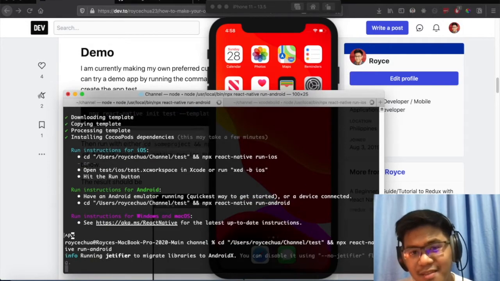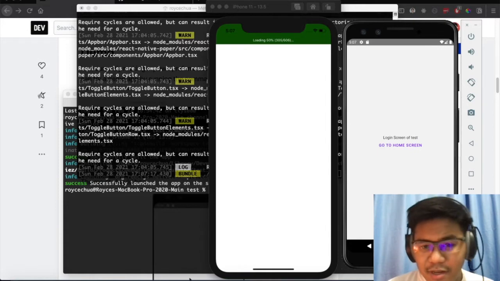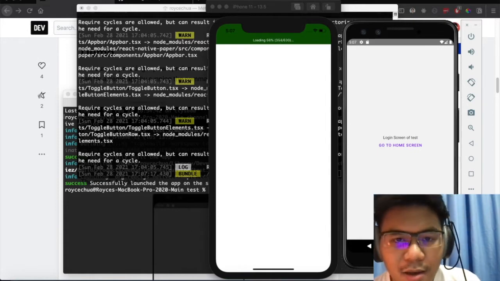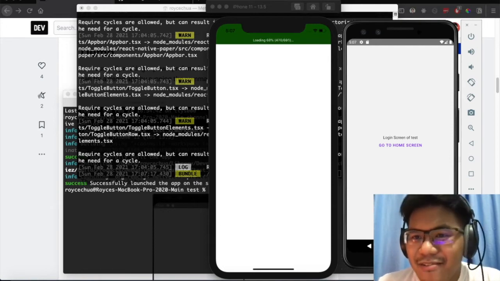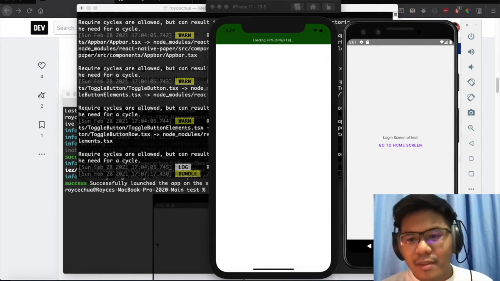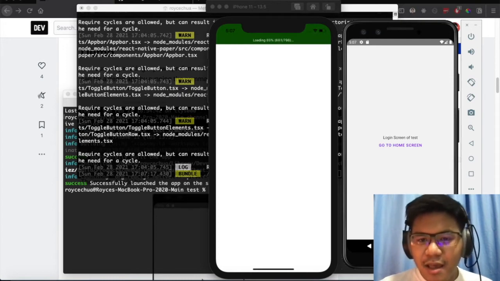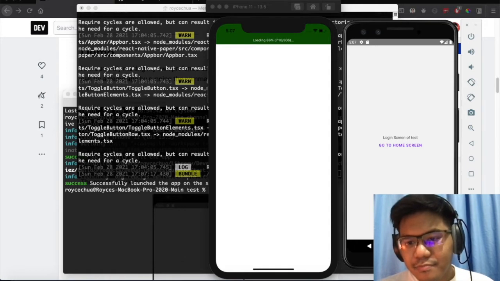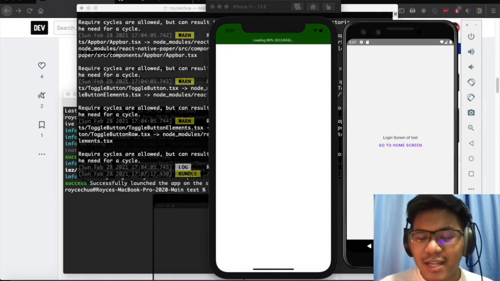So this will take some time, so let's just skip this part. So we're finally about to finish installing our React Native app test on the iOS simulator. So the Android app has already finished loading up the test project, and as you can see here, it's not the default React Native project screen anymore.